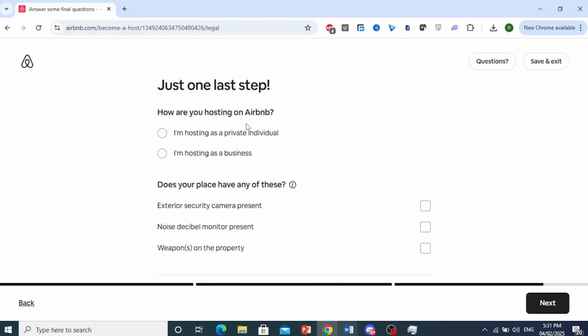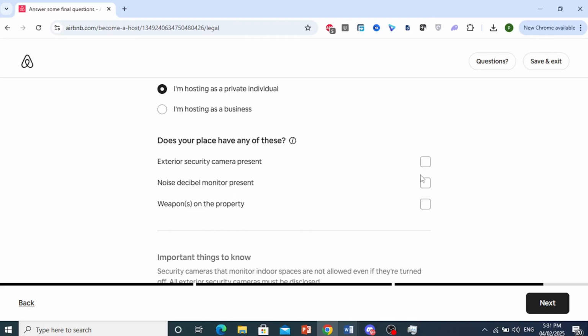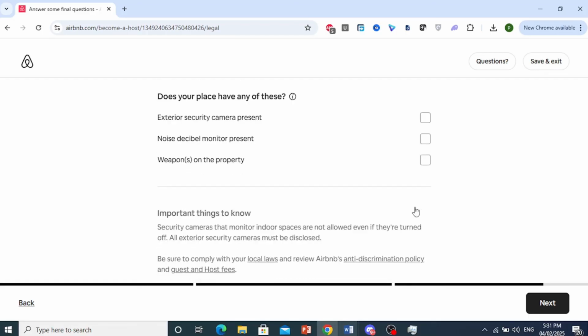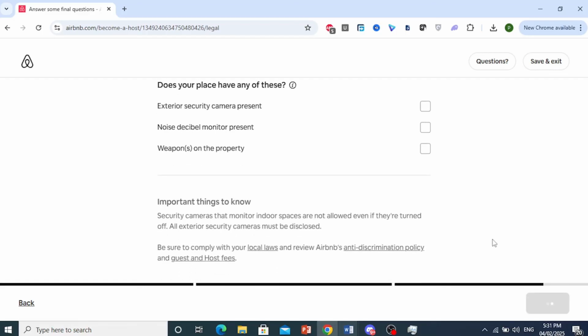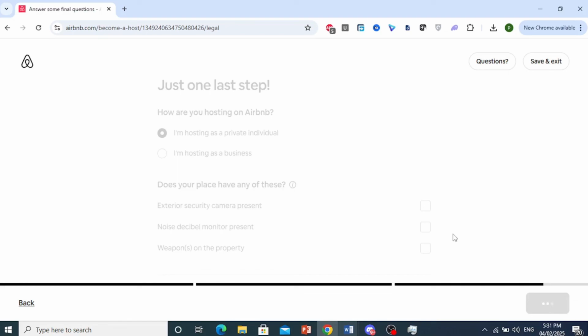And this is just the last step. They'll basically ask, how are you hosting on Airbnb? Are you doing it as a private individual or as a business? I'll do a private individual. And does your place have any of these, right? You can go ahead and toggle it on or off depending on what is applicable. I will just go ahead and press next.